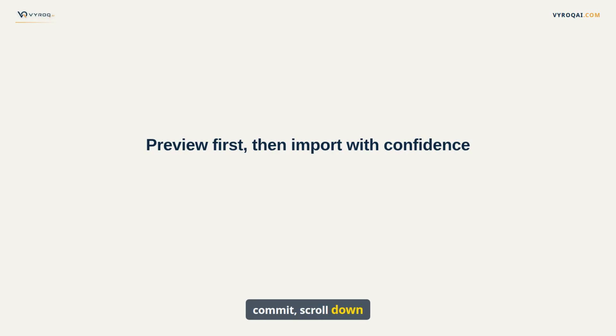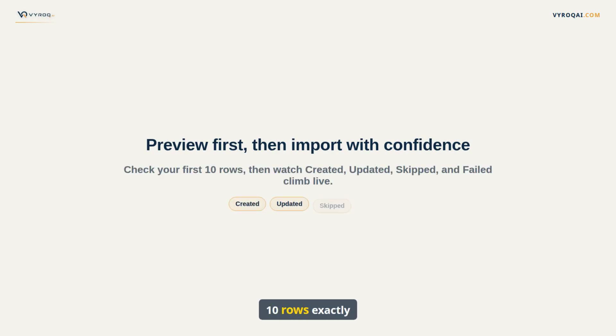Before you commit, scroll down to preview. You'll see your first 10 rows exactly as Vyroq will import them. Catch a mismatched column before it becomes a mess in your CRM.